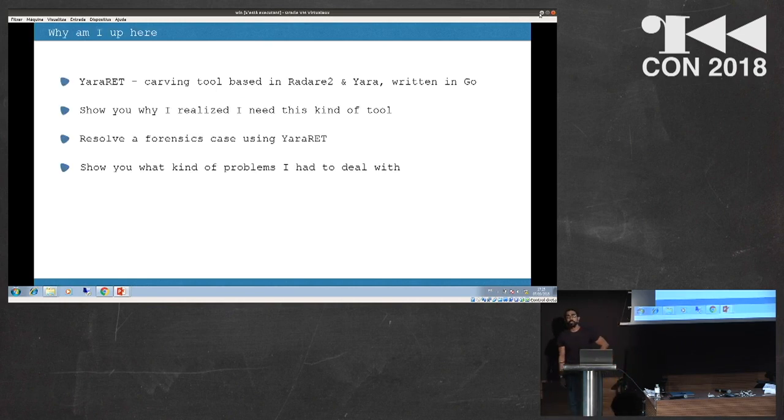I'm here to introduce you Yara-RET, which is a carving tool based in Radare 2 and Yara, and written in Go. Yes, in Go. Sorry for Java developers, but we're not in 1999 anymore. First, I'm going to show you why I realized that I need this kind of tool. After that, we're going to resolve a small forensics case using Yara-RET. And finally, I'm going to show you the different problems I had to deal with.